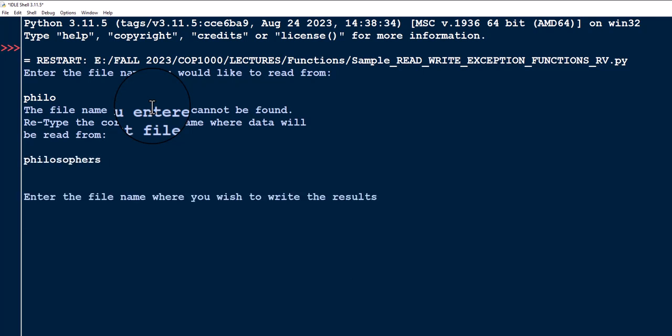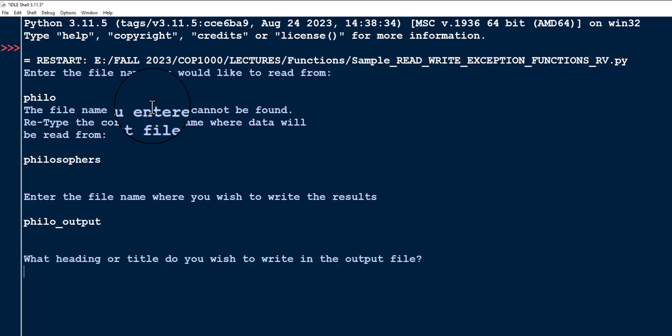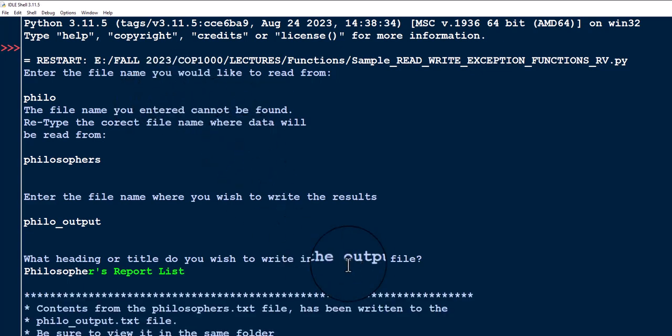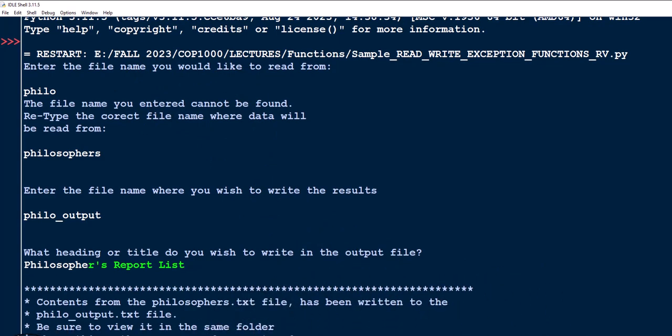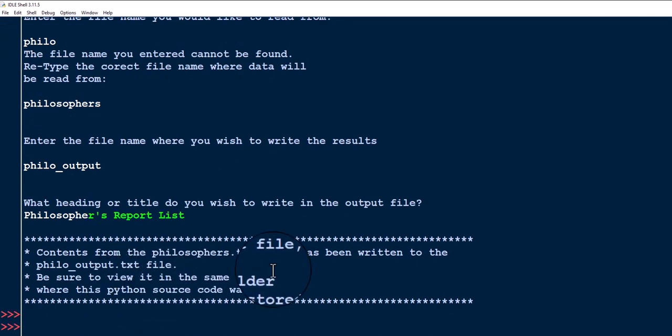philosopher's. Enter the file name where you wish to write the file. I'll just say philo output. What heading would you like to use for your title in the file? And I'll just say philosopher report list. And so now what it's saying is that the file was created. Go find it in the folder where your Python program was located.